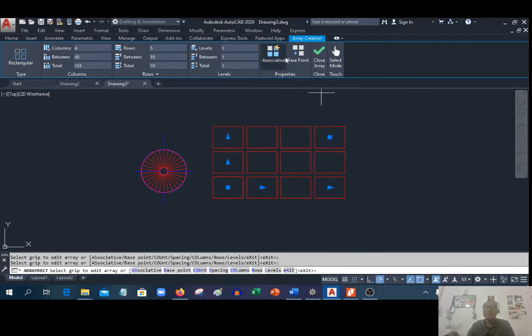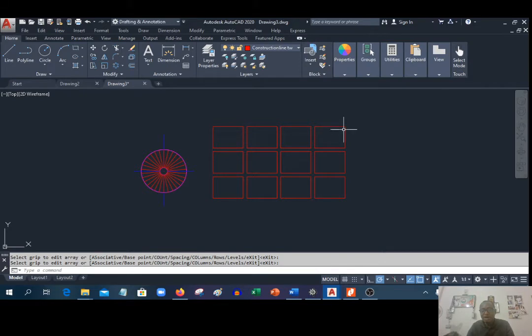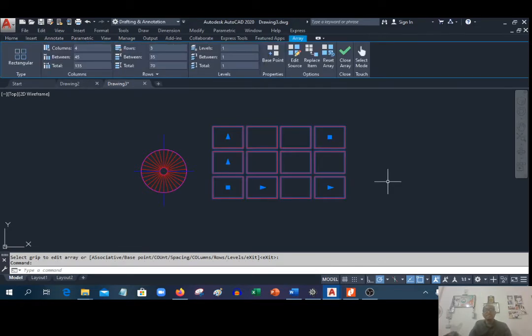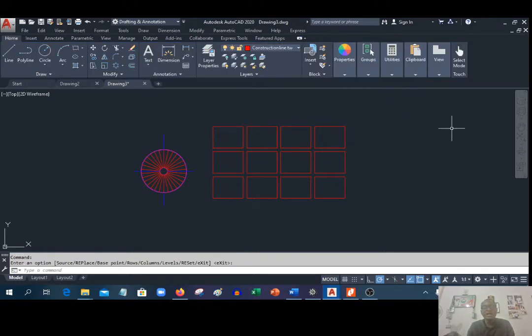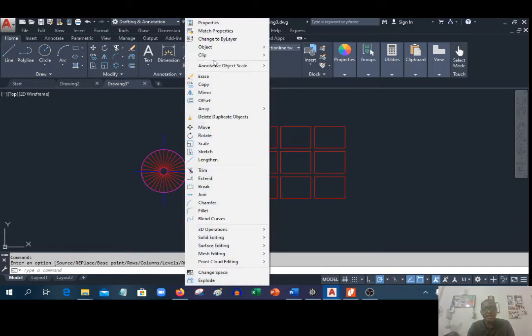Now if I select associative and close, I'll not be able to, if I click, it takes me back. So what happens? Hey, I don't want to undo. I don't want to start all over again. What do I do? It's simple. All you need to do is close, and you go to another modifying tool called explode, right? It is the last one on the list.